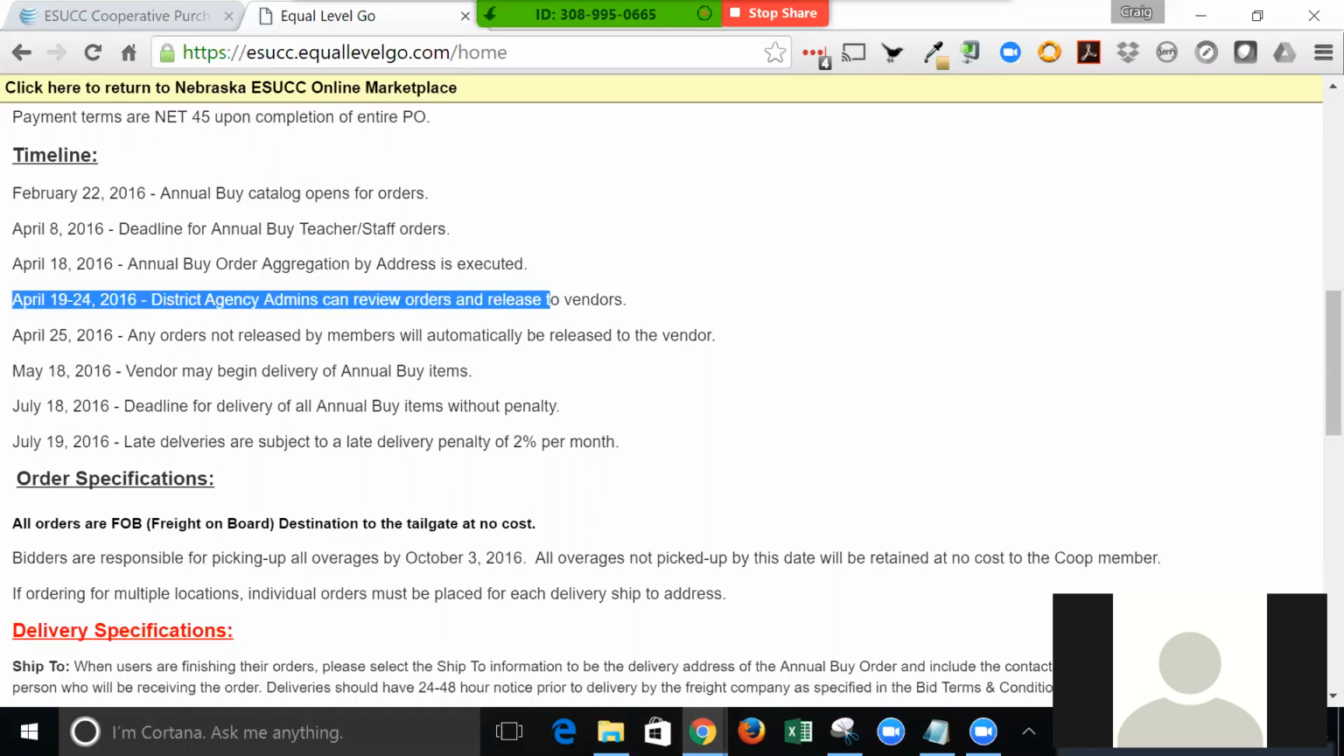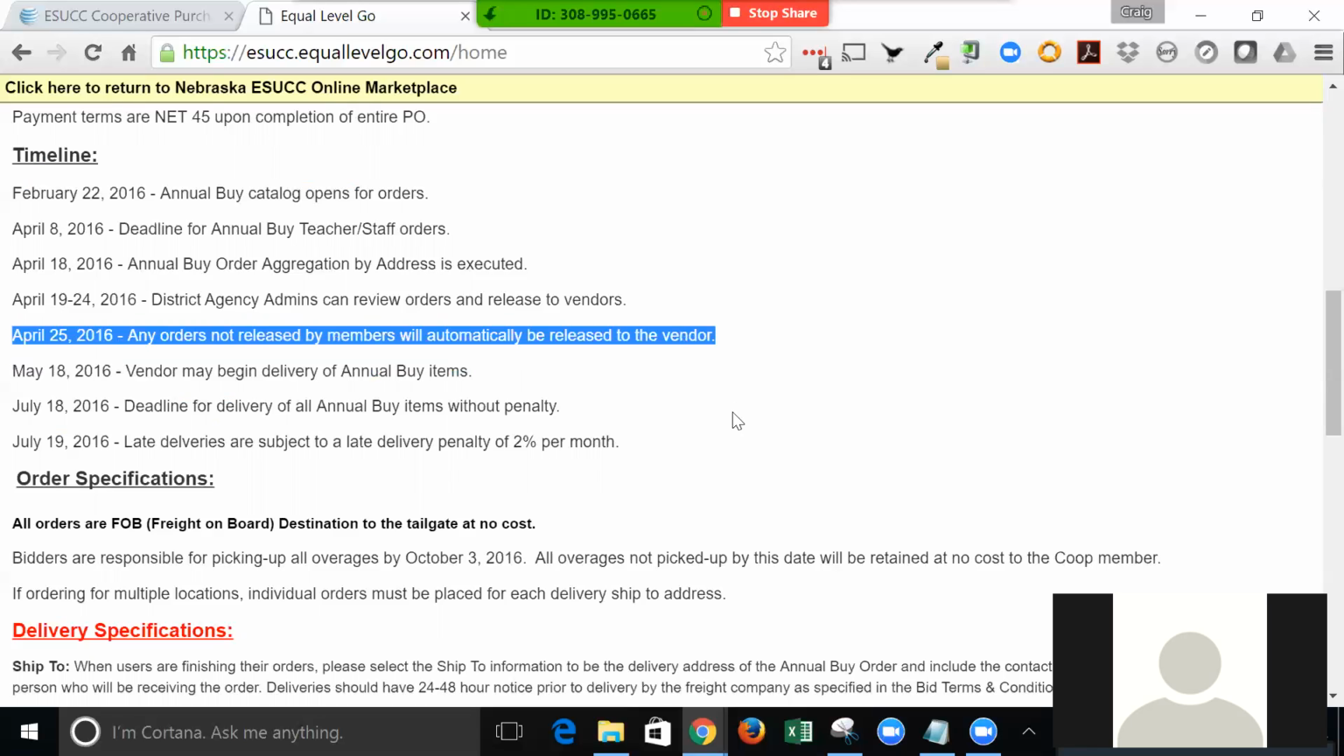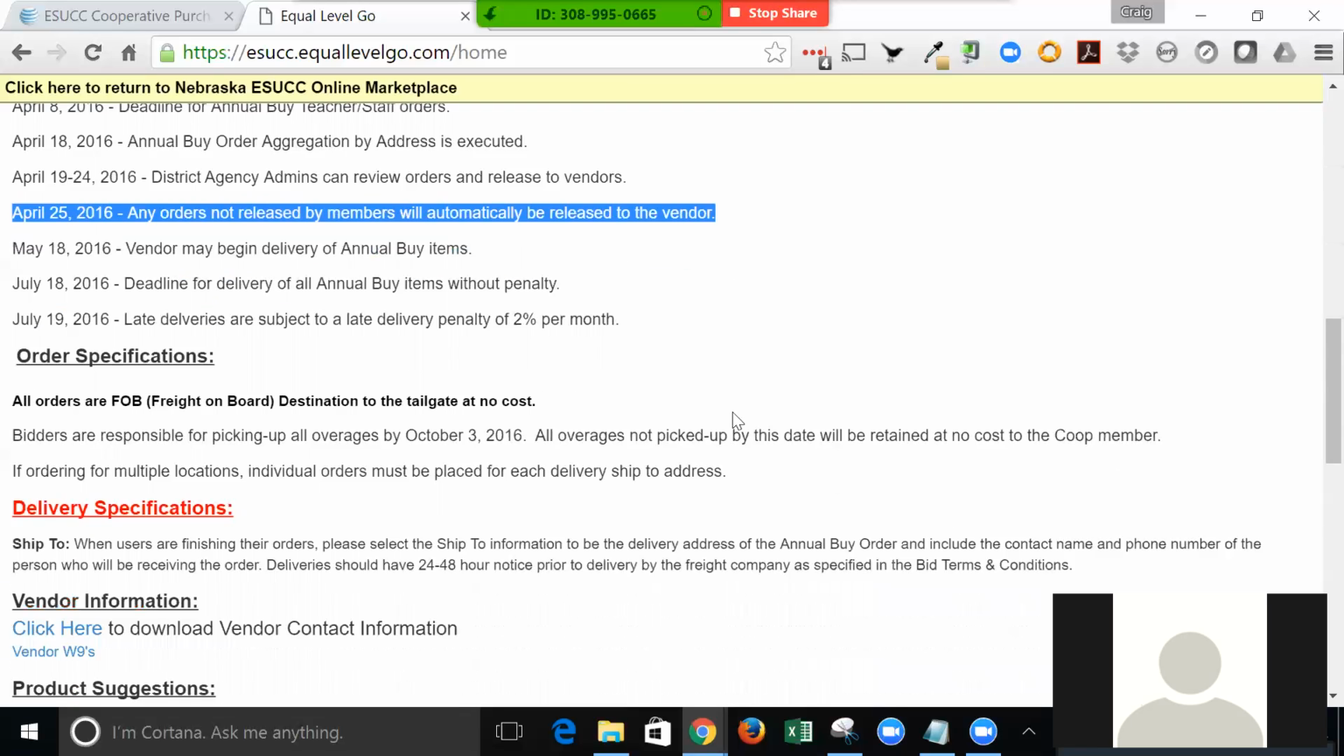So any previously assigned POs are more or less generic POs until we get to this time period. So April 19th through the 24th, the district agency admins will be able to assign those real POs. And then on April 25th, we'll automatically send the orders to the vendors for you.